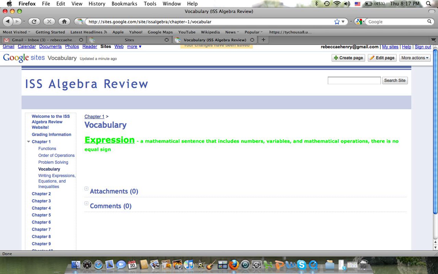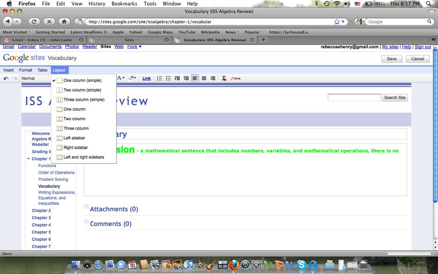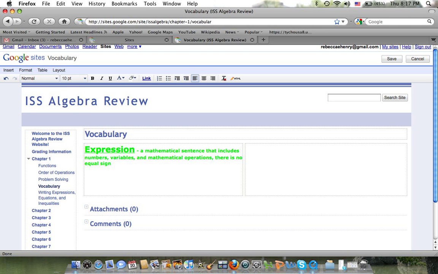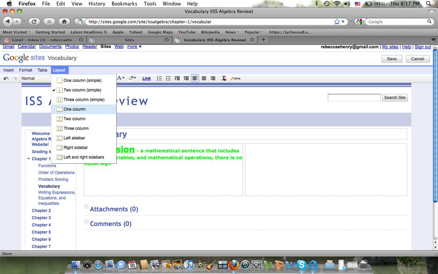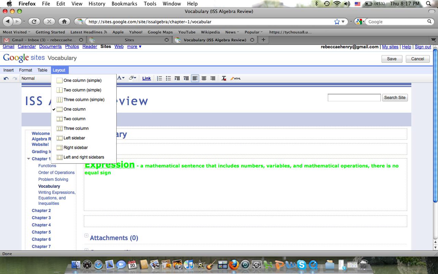Okay, so you can play around with those features. Let me go back into the edit page here. You can choose to change the layout of your page. You can choose to have 2 columns if you wanted. You can choose to have all different types of things that you can have. So you can play around with that.